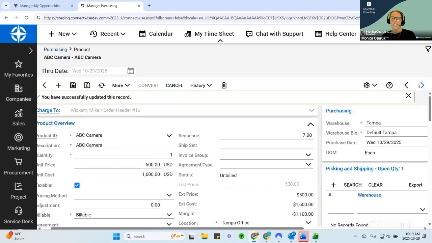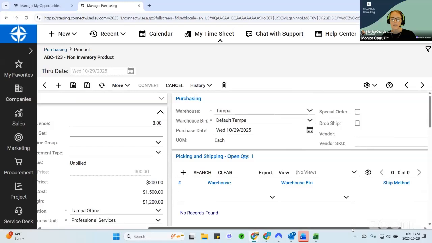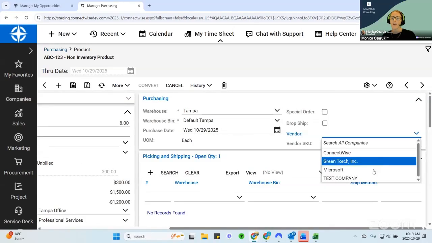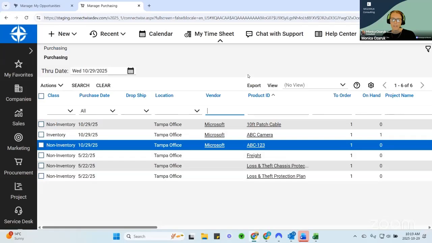I'm doing this at a job level. So I'm saying for this job, this is the vendor that we're going to be using. You can also do this at a product level. And so there's the 3 vendors that I've updated. If you want to update this at a product level, which I highly recommend that you do, you can do it in the product catalog.